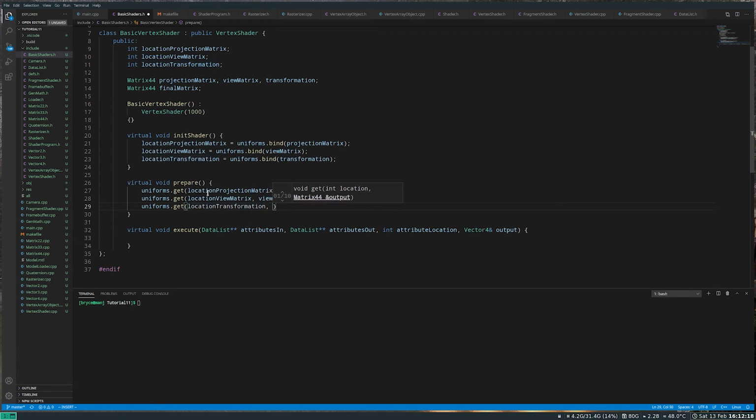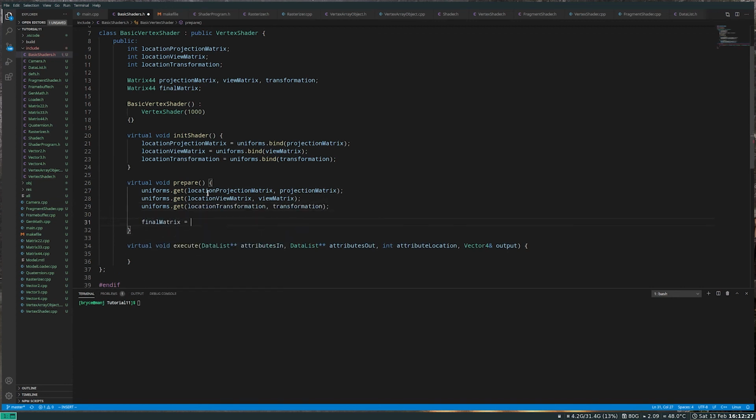And we're going to be setting these vectors from the class where we call the render. So once you get all those values, you just calculate final matrix as projection matrix times view matrix times the transformation matrix. Now in execute, we just load in the attribute locations, and calculate the final vertex position as the return. So we need a vector 3 for the pose and the normal, and a vector 2 for the UV.